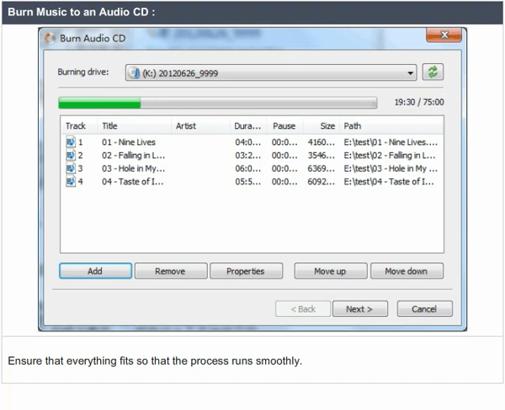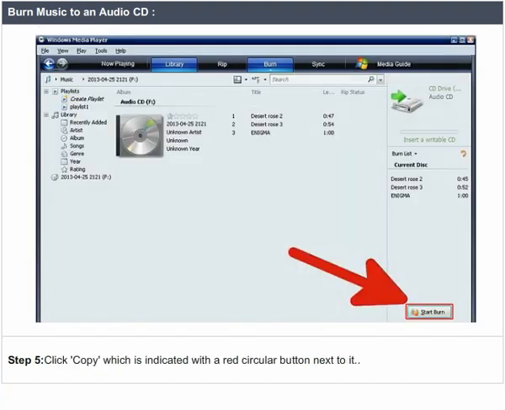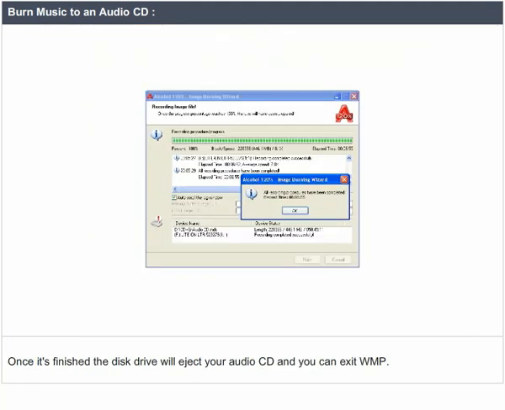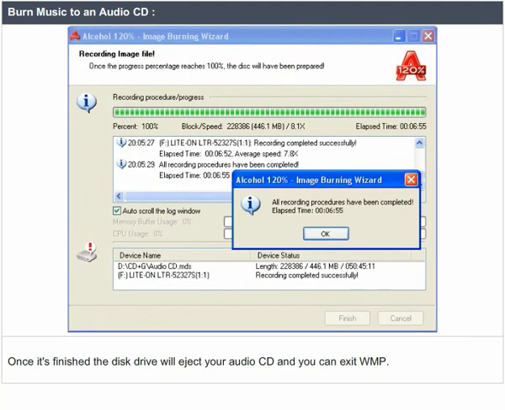Step 5. Click Copy, which is indicated with a red circular button next to it. It is located on the right of the upper bar above the screen. Step 6. The process has now started. Once it is finished, the disk drive will eject your audio CD and you can exit WMP.